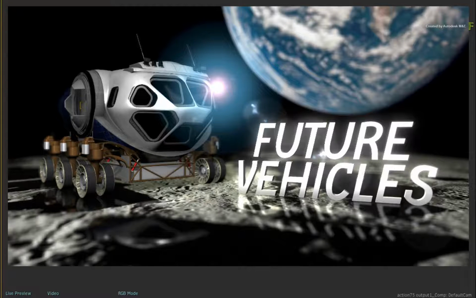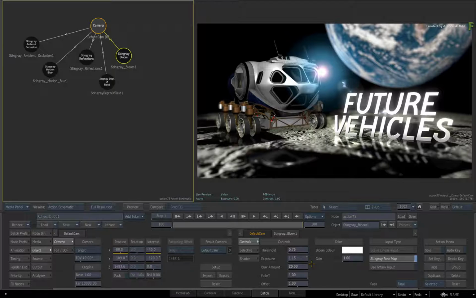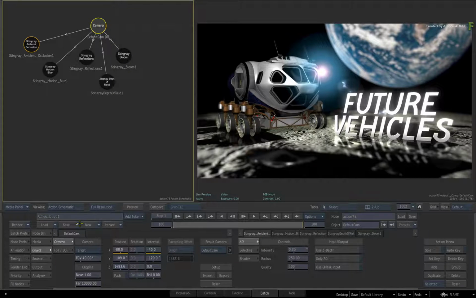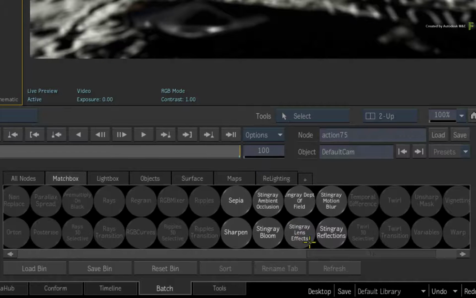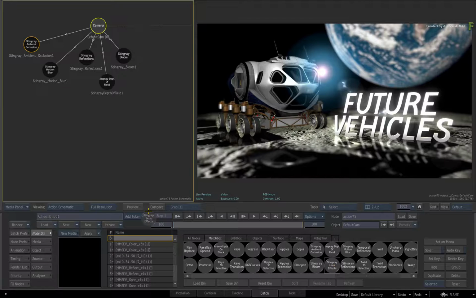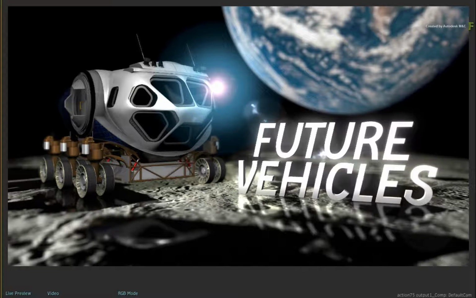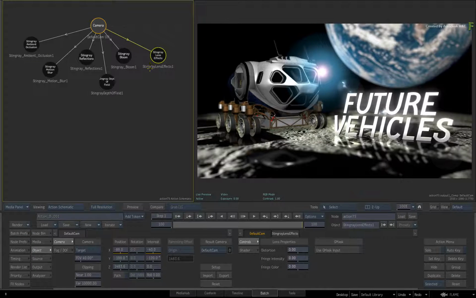Finally, the last Stingray shader node is a lens effects tool. Select the camera and go back to the action node bin. Searching the Stingray shader nodes, you will find Stingray lens effects. When you first apply it to the camera in the action schematic, nothing happens. So double-click on the node for its controls.